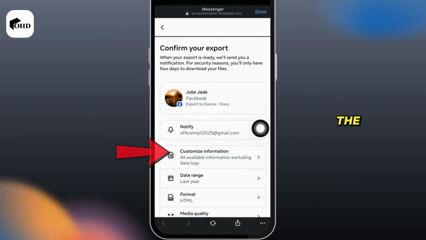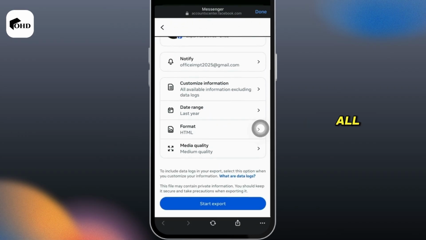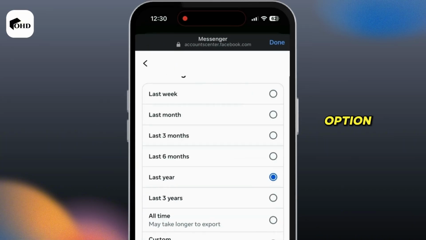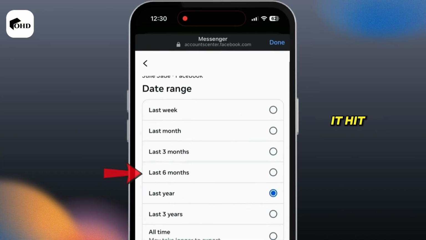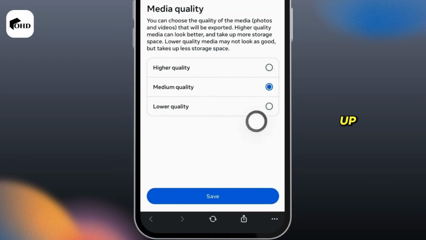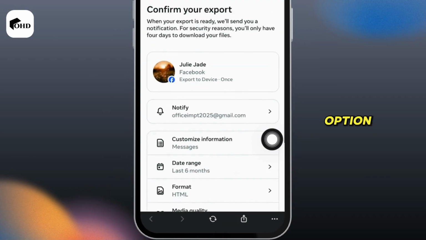Now, click on the option Customize Information and clear all of these and just select Messages. Then you can head back, click on the option Date Range, select it, head back, click on the option Format, select it, likewise select the media quality. After you fill up these, click on the option Start Export.